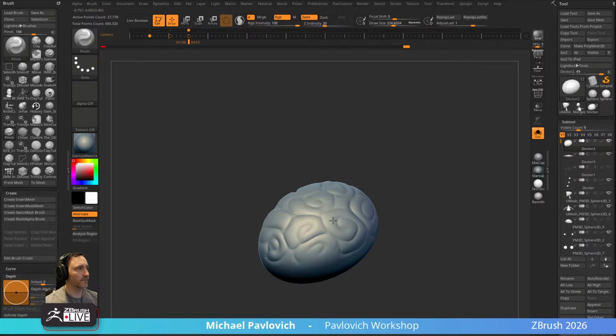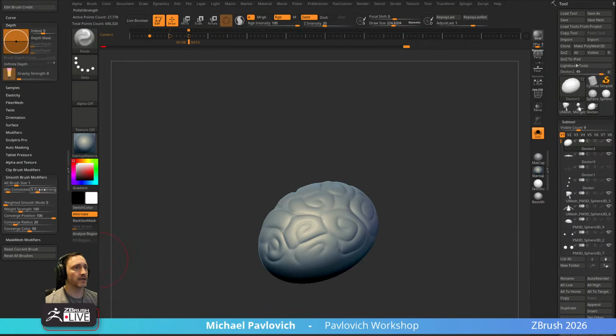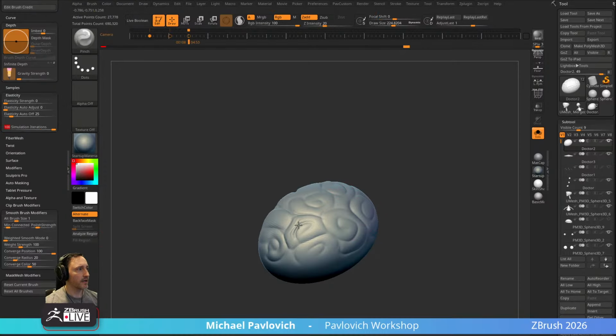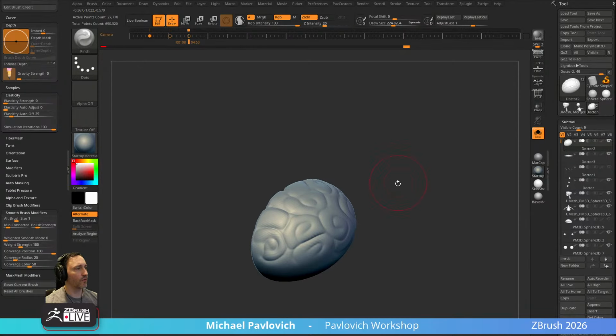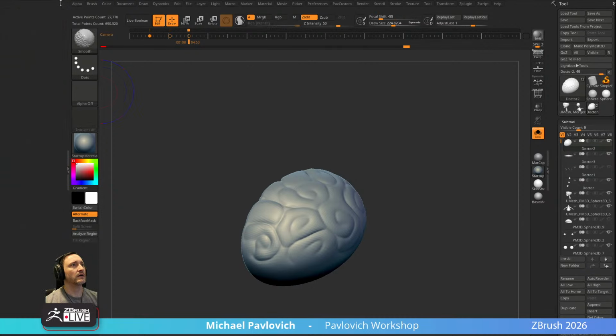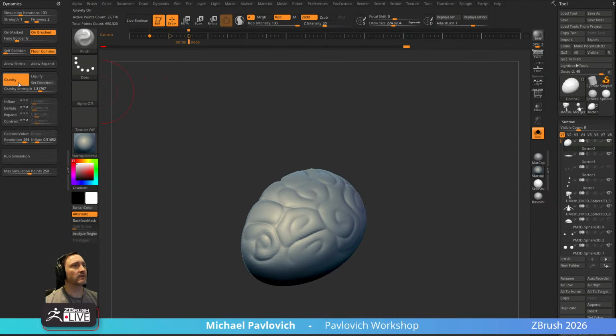you can go in here and use elasticity, crank that up. Now we're pinching along here, so you can kind of go through and pinch these corners, or you could even go in here to dynamics. We'll turn off gravity. We'll do a little tiny bit of inflate and a tiny bit of expand.